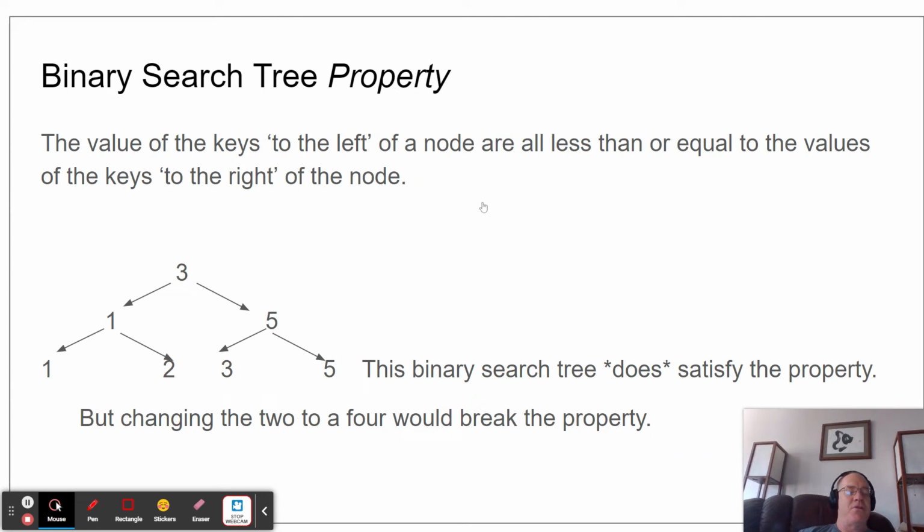A binary search tree also has a binary search tree property, which says the value of the keys to the left of a node are all less than or equal to the value of the keys to the right of the node. So if we look over here, 3 at the root, to the left we get a 1, and everything over here, everything to the left, this 1 and this 2, they're all smaller than the 3, and every element over here is larger than or equal to the 3 that's at the root. And the property is more obviously met by elements below there.